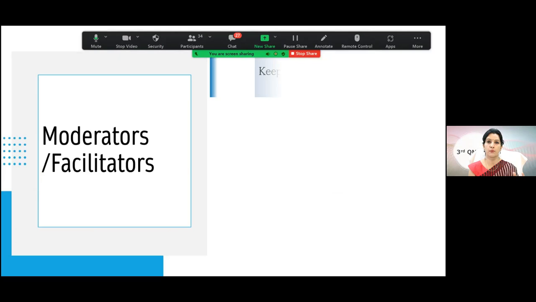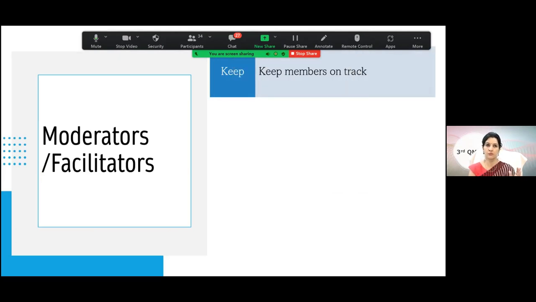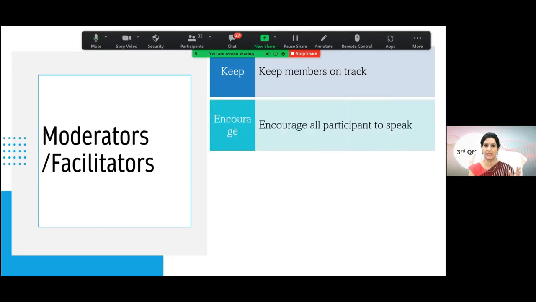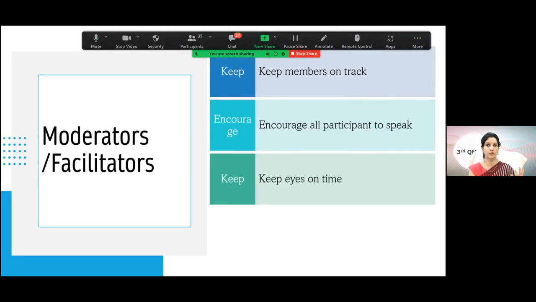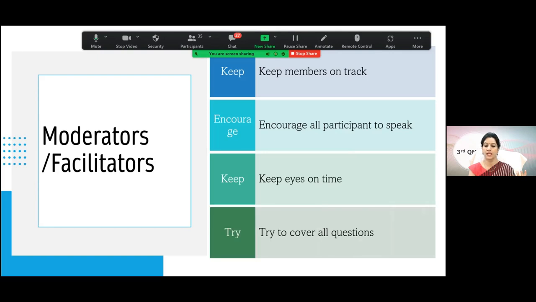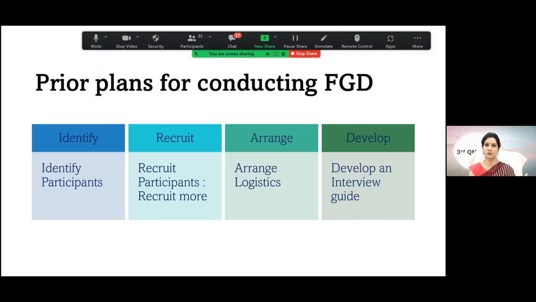You should invite those participants whom you know will speak well, and there won't be any power dynamics in the group. The first important task of the moderator or facilitator is to keep the members on track, like we read about steering in the in-depth interview. Encourage all participants to speak. He has to keep an eye on the time because time is important, and try to cover all the questions.